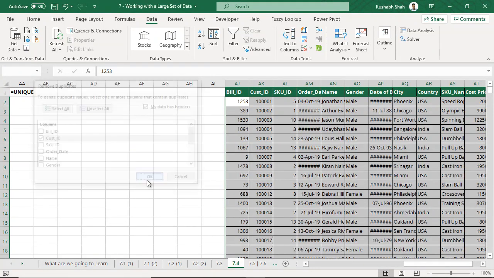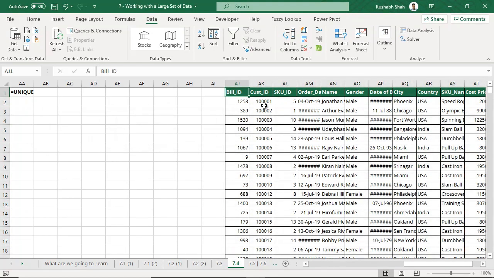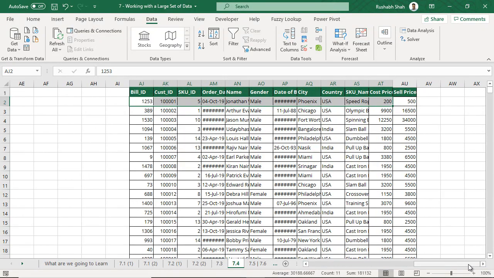So when I click OK, it tells me 8452 duplicate values found and removed and 1312 remain. So there are totally 1312 customers. So now you see the customer ID. There is no repetition in customer ID. You have got all the customers only once in this data set with one sample as in the first in the order record. Clear everyone? This is how you use remove duplicates.